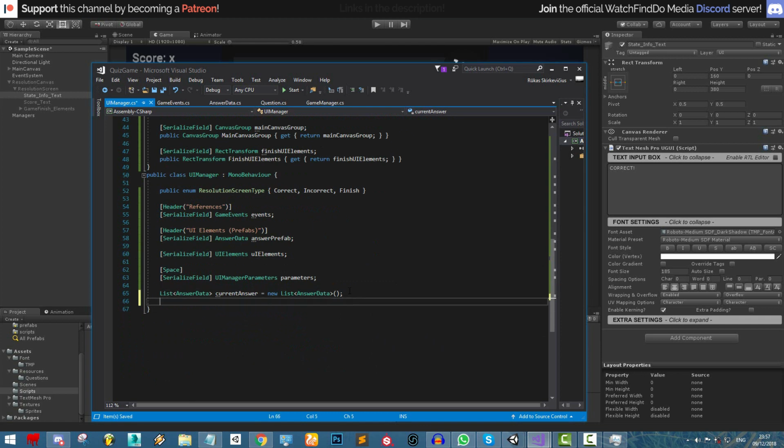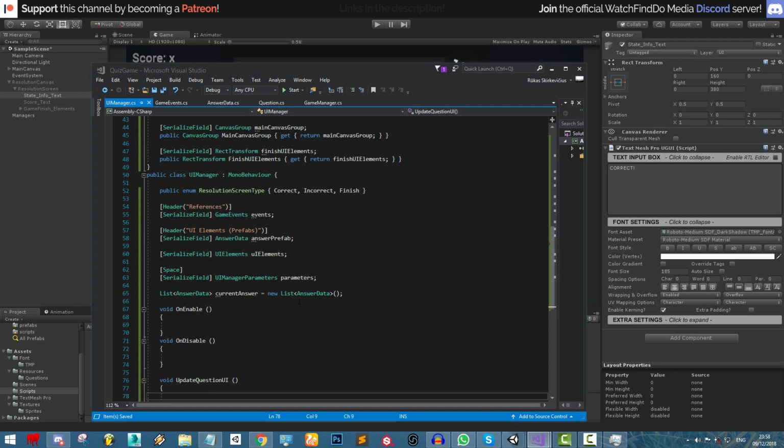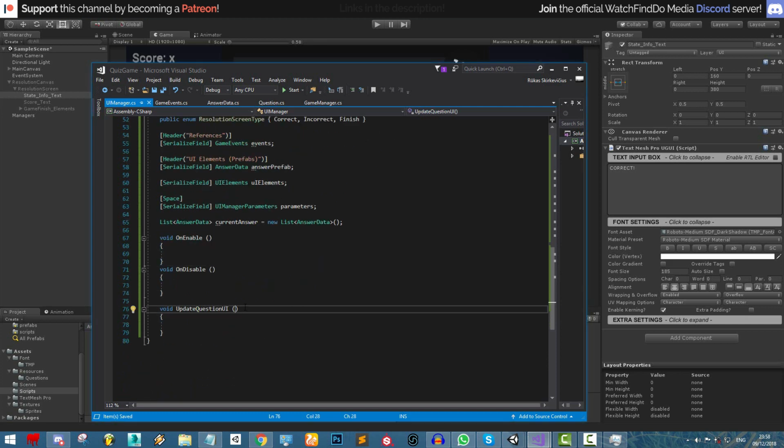So now let's create a couple of methods, and the first methods we need are OnEnable as well as OnDisable, and we are going to subscribe and unsubscribe to some of the methods inside of our game events class. So let's go here, and actually before we do that, we need of course to implement those methods. The first method we are going to implement is going to be UpdateQuestionUI. So let's make that method, and let's call this UpdateQuestionUI. And inside of this method we need the parameter, which is going to be the question.